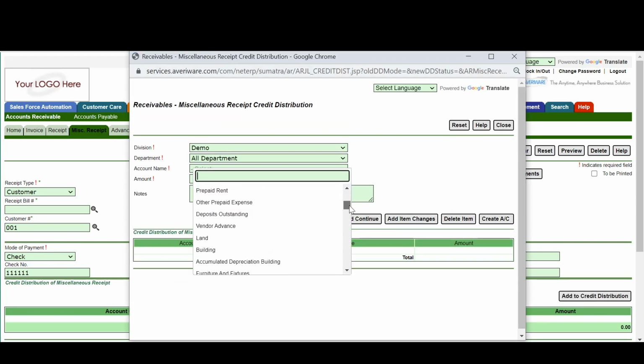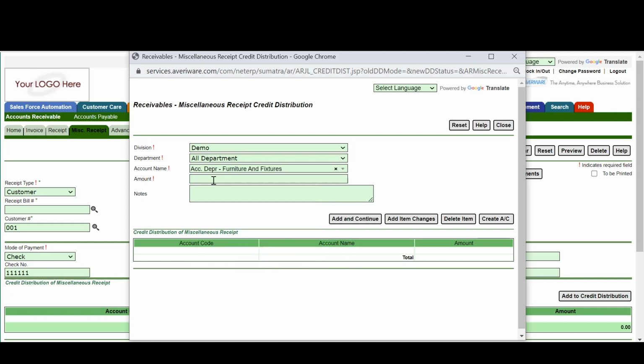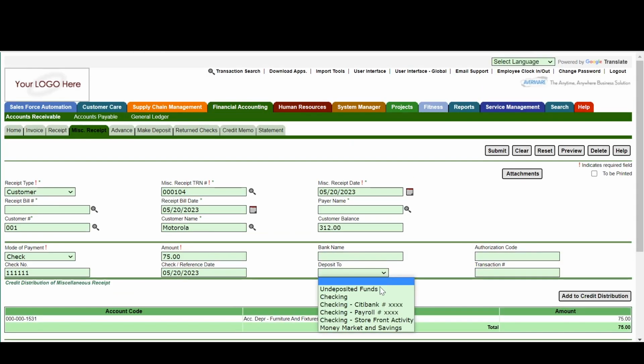Select the account that you want to deposit the amount. Enter the amount. Click on Add Item Changes. Select the bank that you want to deposit to. You can see the amount below here.